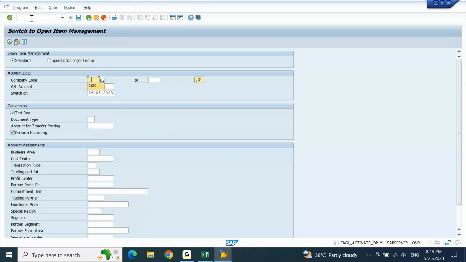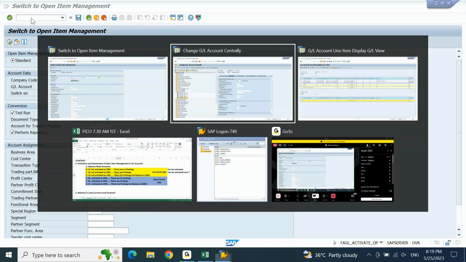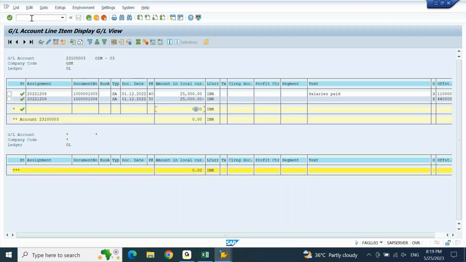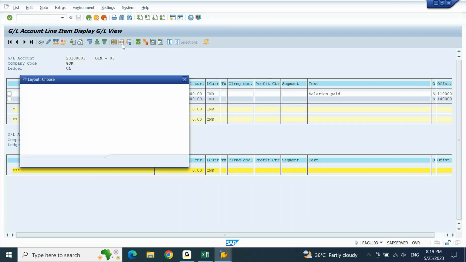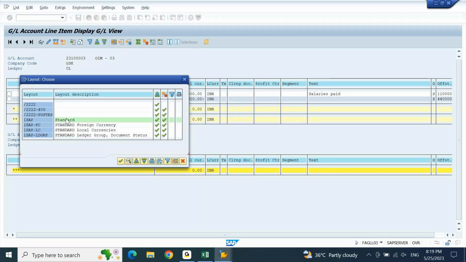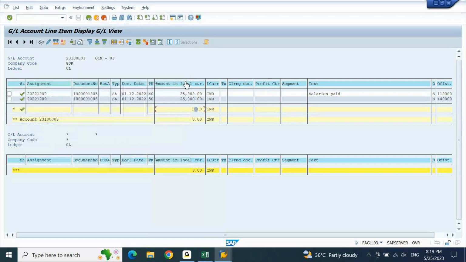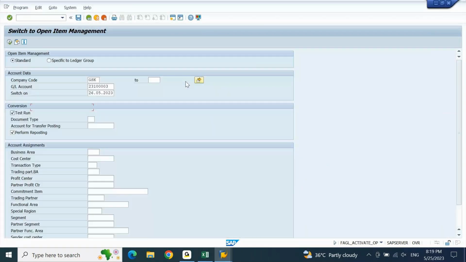Give your company code and the GL account ending with 3. Make sure you give the switch on date before the first document date. The first document was posted on, so that we've created as user specific. If you don't remember that, you can give any date in the past.